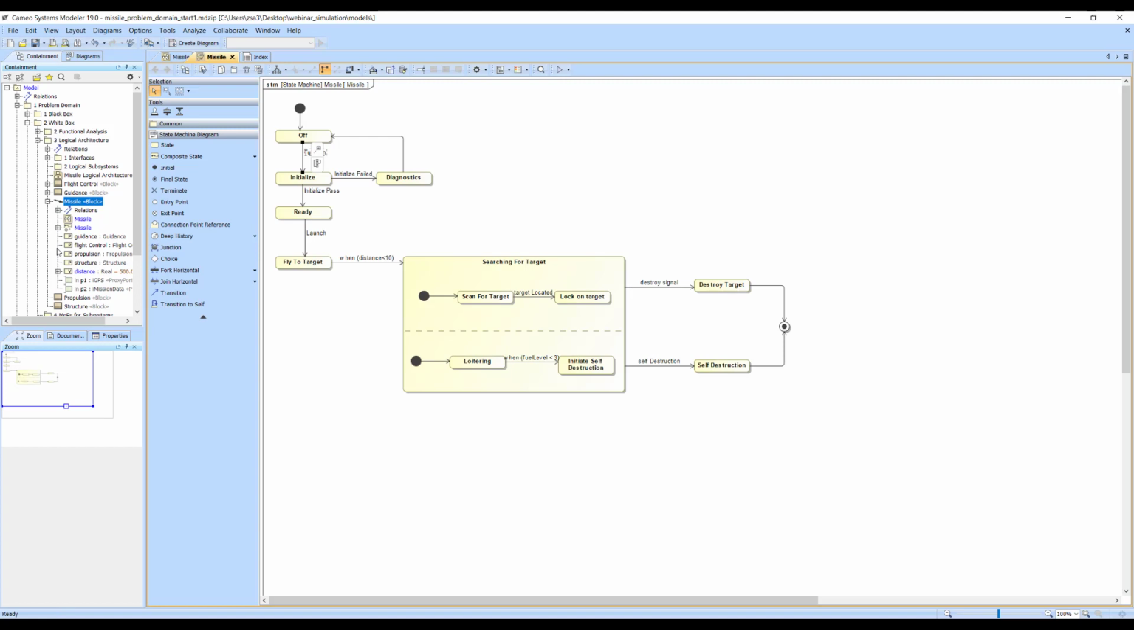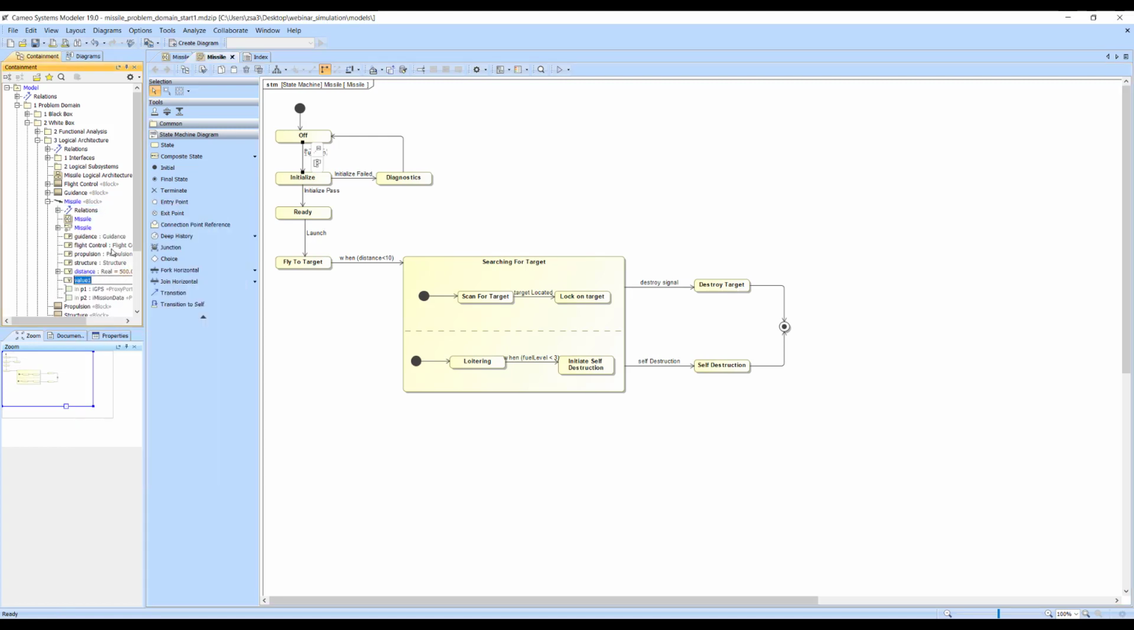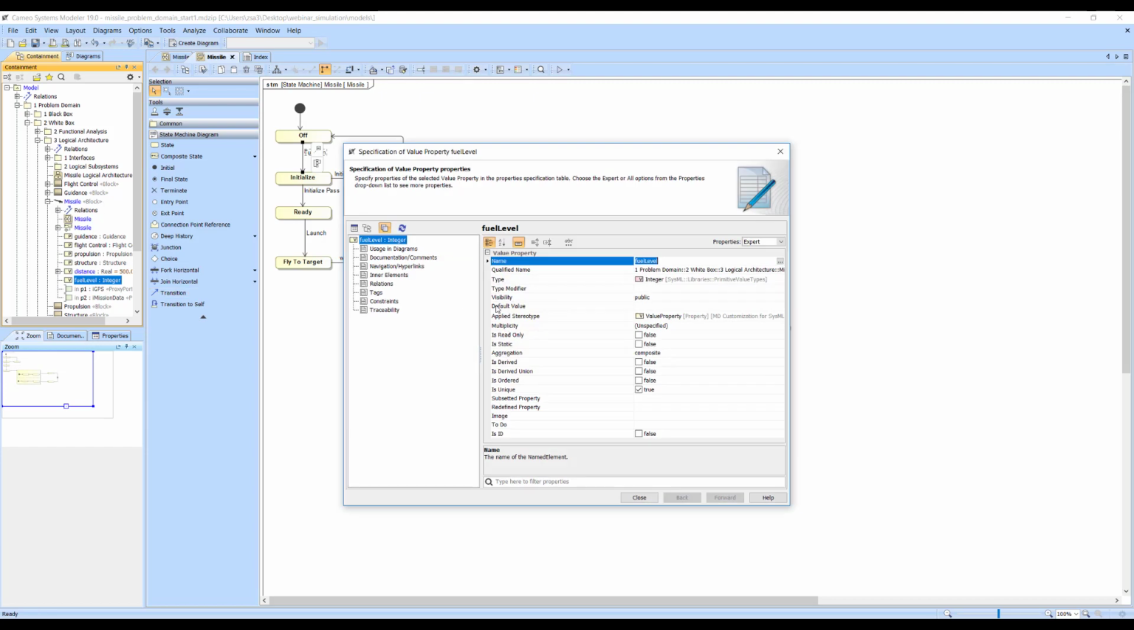I will close this window, and this time I'm going to create another value property, which I'm going to call fuel level. And this time I'm going to say this is, let's say, an integer type. Okay, I did it. And I also need to write a default value to it. So I'm going to say it is equal to 100.